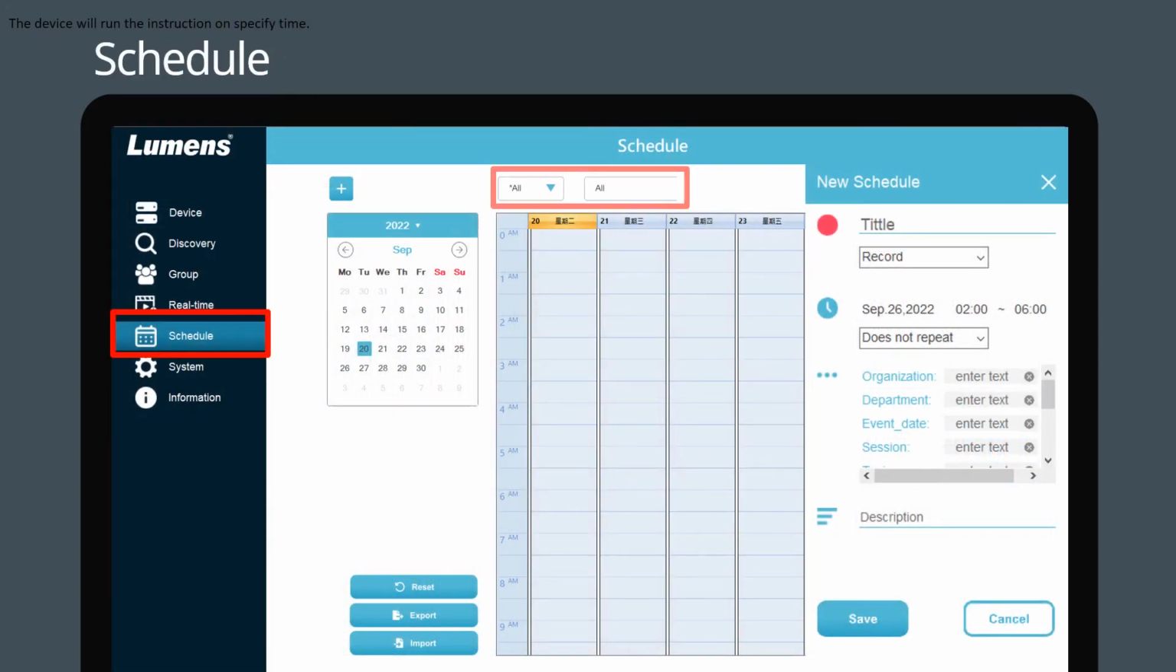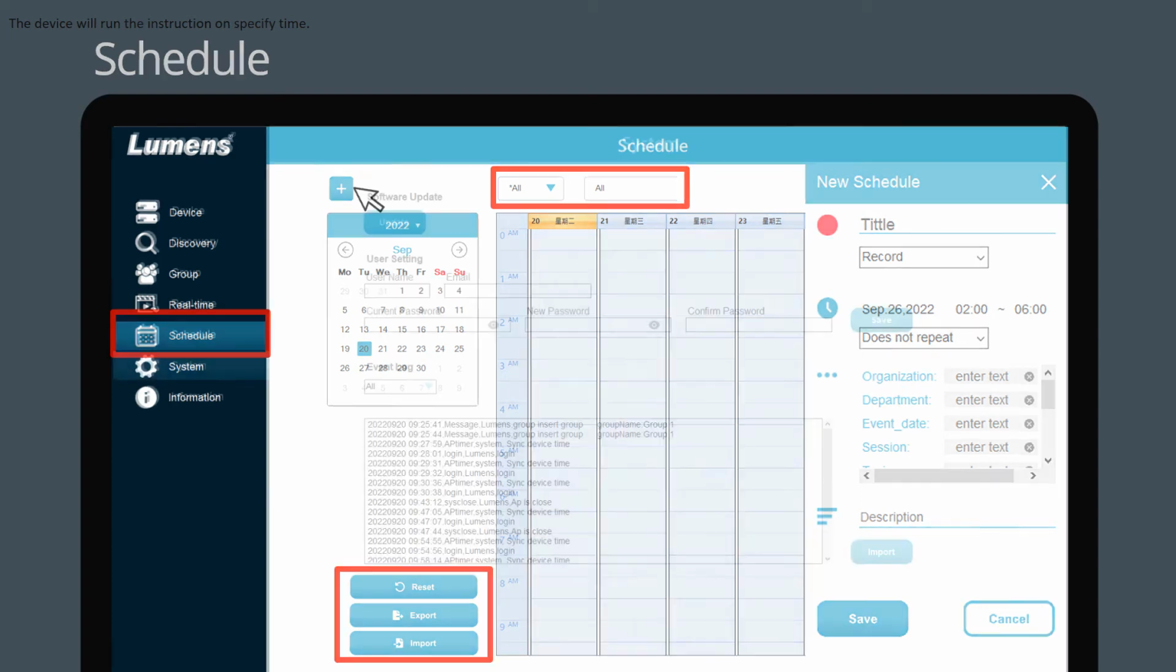The Schedule tab allows you to set recording and streaming by time and date. Select the group and device, then choose the time and date on the calendar. Click plus button and set record, live stream, and wake up standby actions. The device will now run automatically according to your schedule. You can also export and import schedules.